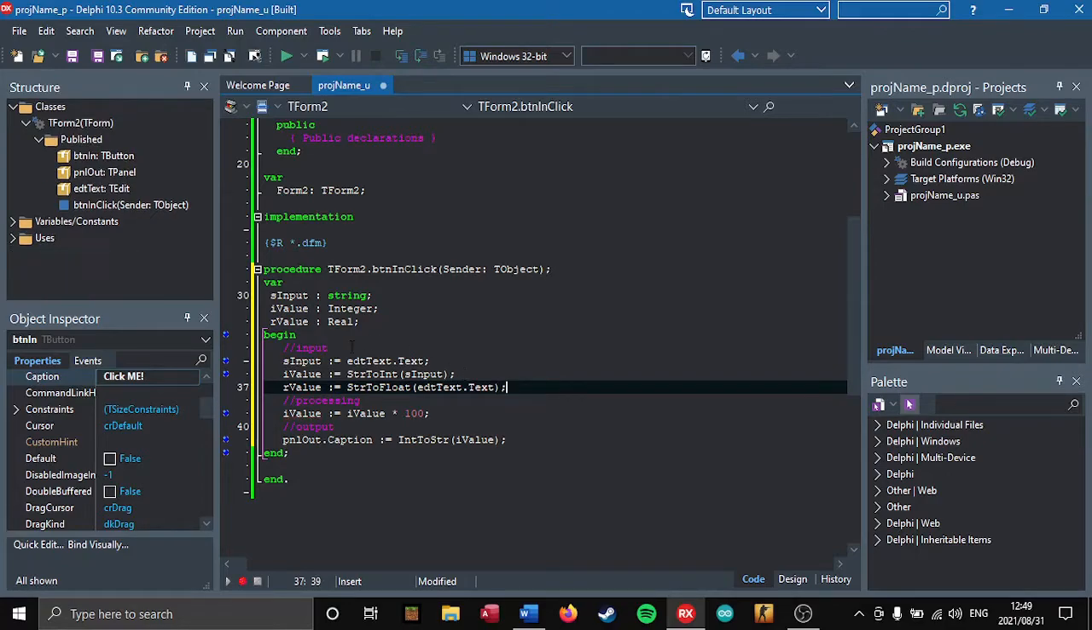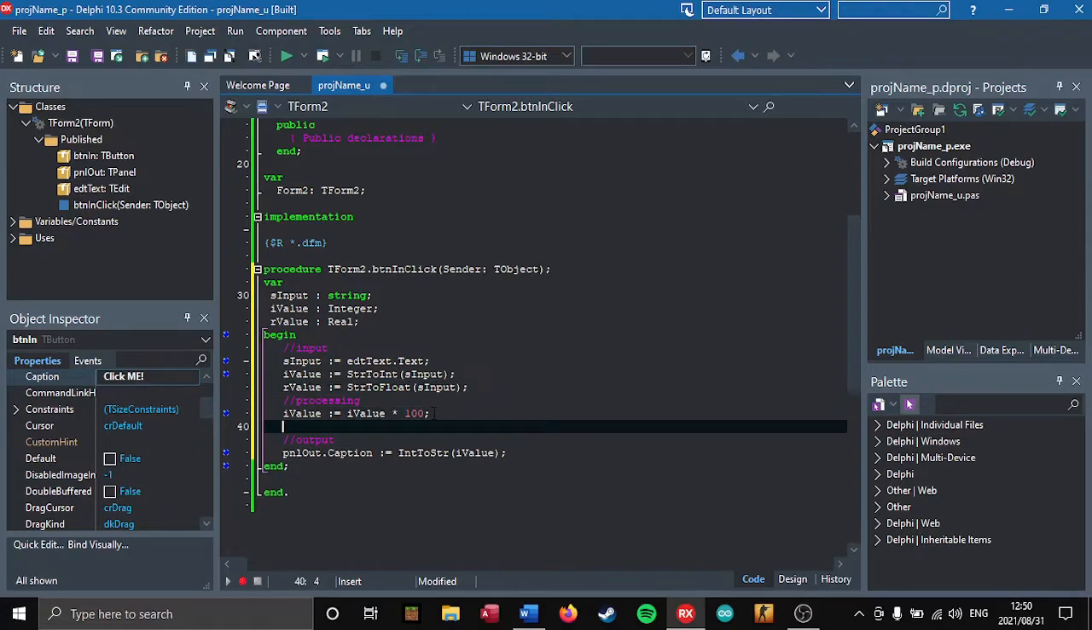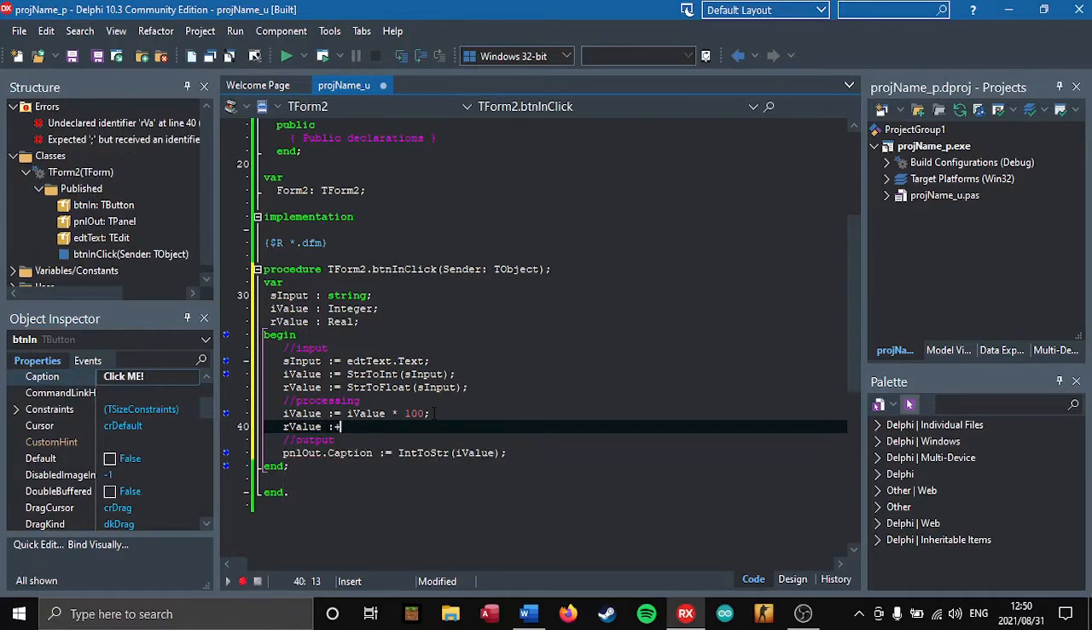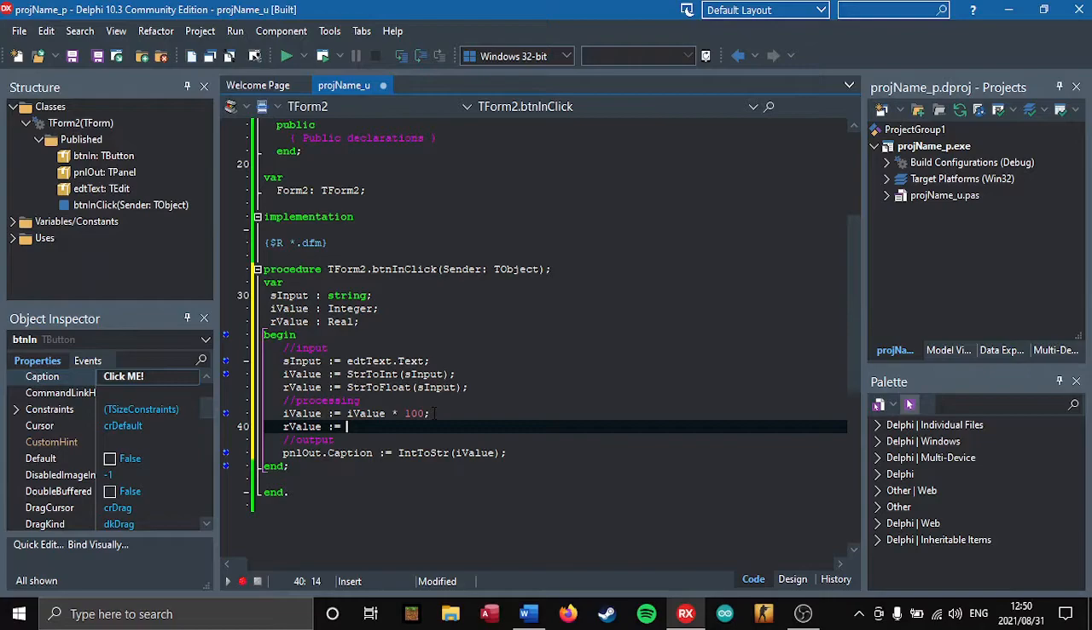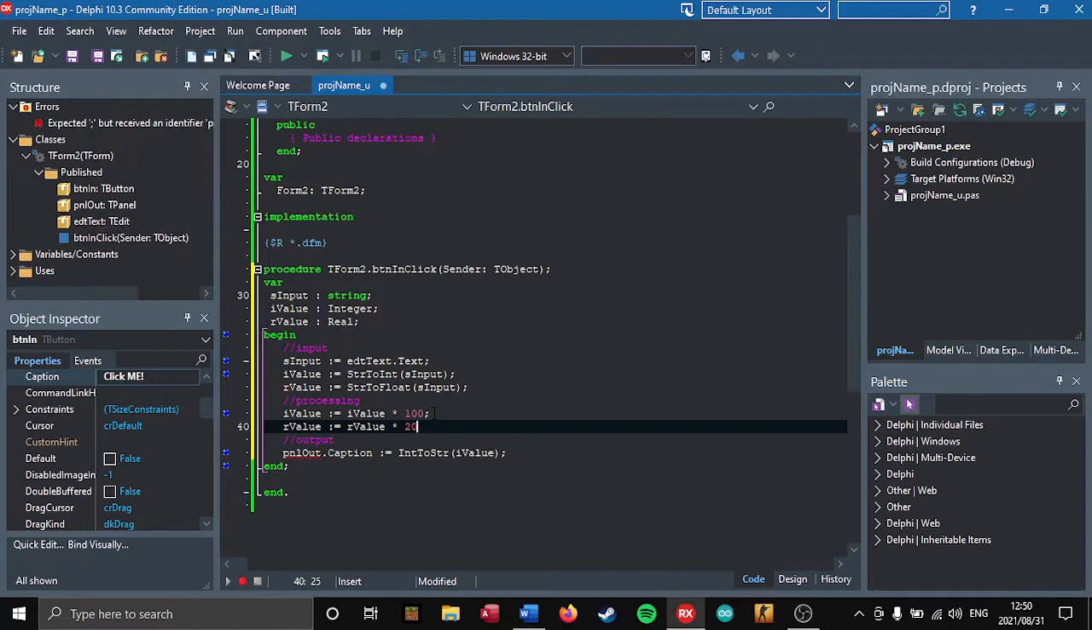There you go. So it's the same as input, or we can just say, now this is why variables are useful. Just say s input. There we go. Now we're going to use R value to do the calculation. So we're going to say R value equals R value times 200.25, some weird number.